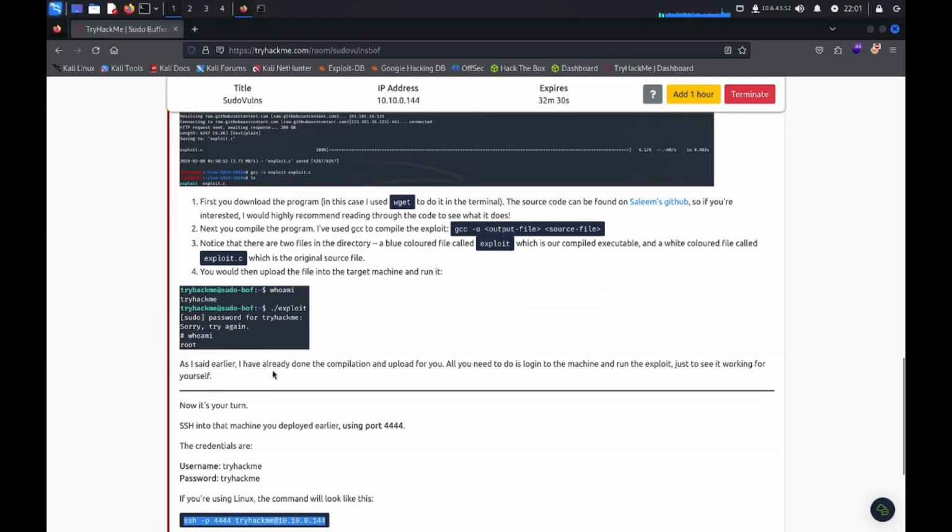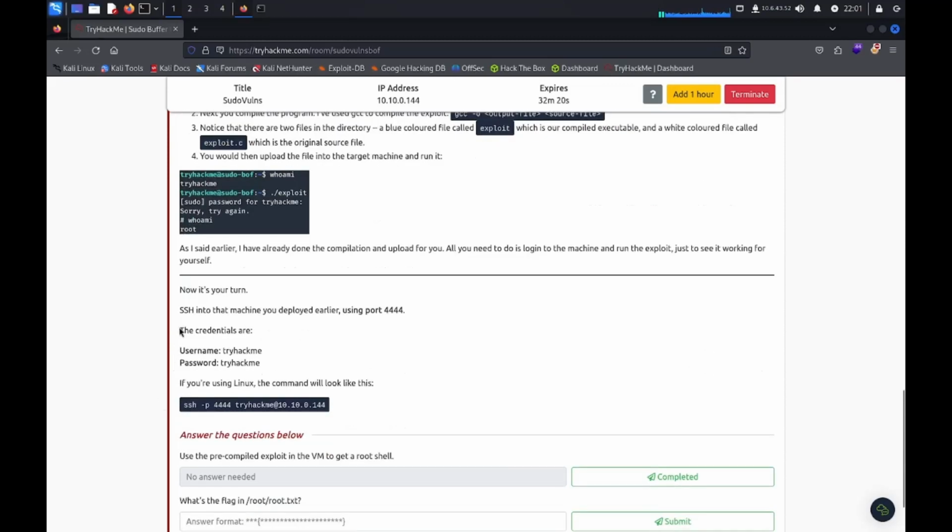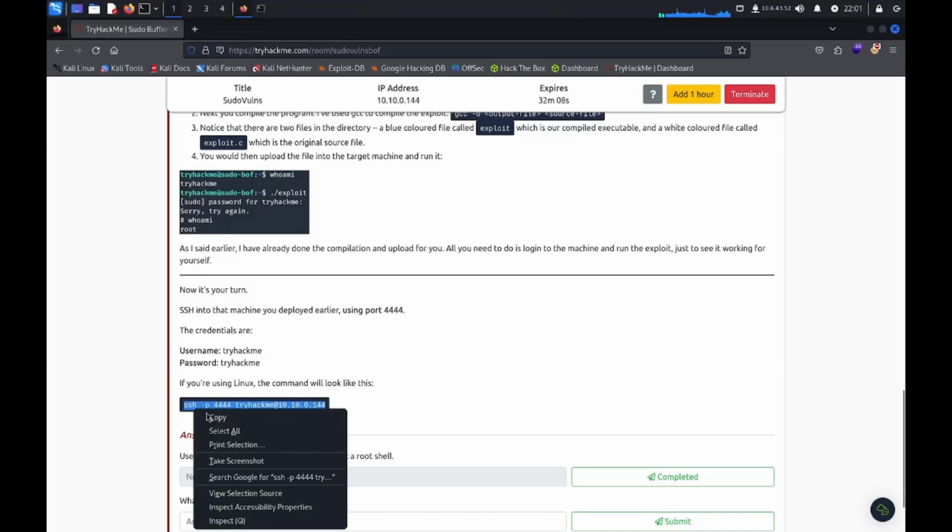As I've said earlier, I've already done the compilation and upload for you. All you need to do is log into the machine and run the exploit just to see it working for yourself. Now it's your turn. So we're going to SSH into the machine over port 4444. They give us a username, credentials, and it looks like we can actually just copy from here. So I'm going to be lazy and do that. It is asking for the password, which was Tryhackme.